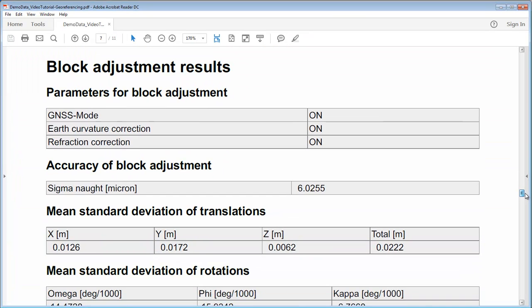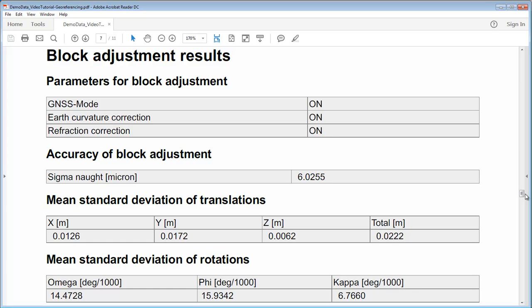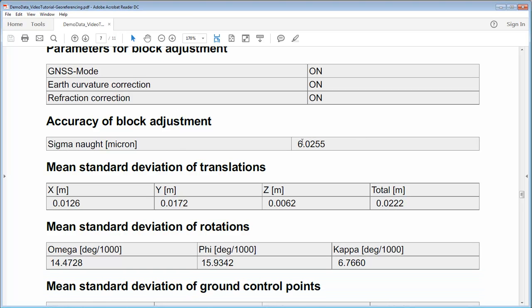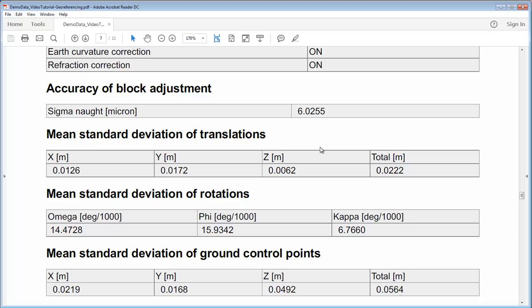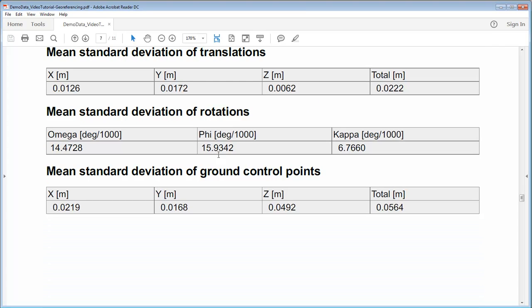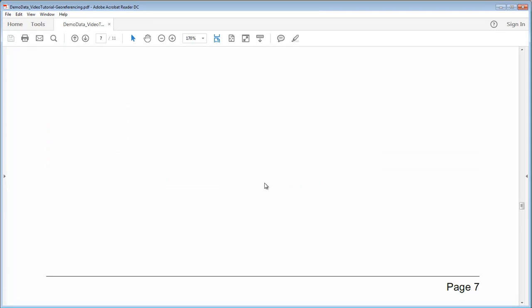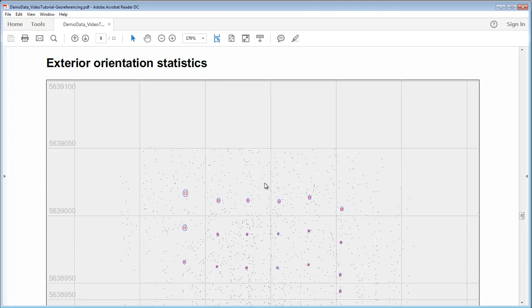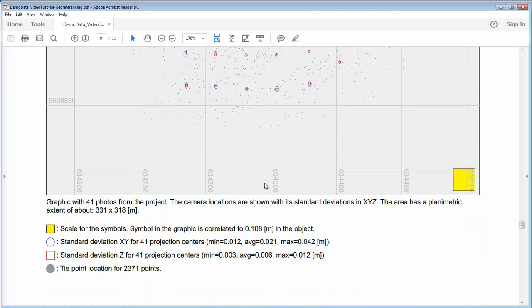Then we have the block adjustment information. Here we see what was used for our adjustment and what our sigma naught value is. Then we also have the standard deviations for the translation and rotation, and the standard deviations for the ground control points, which are around 1 to 2 centimeters in position and 5 centimeters in height. Next we have the exterior orientation statistics. Here we can see that the average standard deviation for the projection centers is around 2 centimeters.